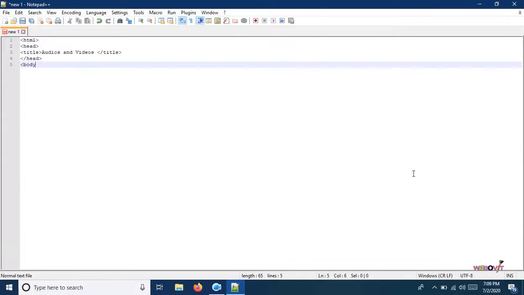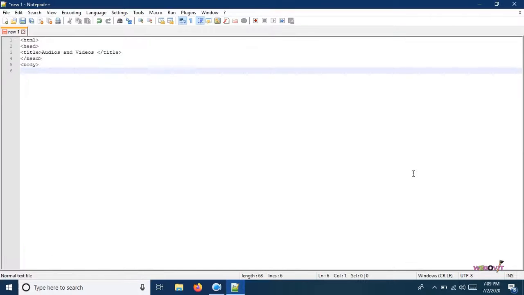body open. So now first of all, we will start with audio. In order to implement audio in your website, you should have that audio available in that particular drive, or you should know the exact location where your audio is stored. It's always a good practice to put your audio in a different folder named audio, video in a different folder named video, images in a different folder named images. So the things are quite arranged and properly organized, so you can easily access the data. Otherwise it could get quite messy.